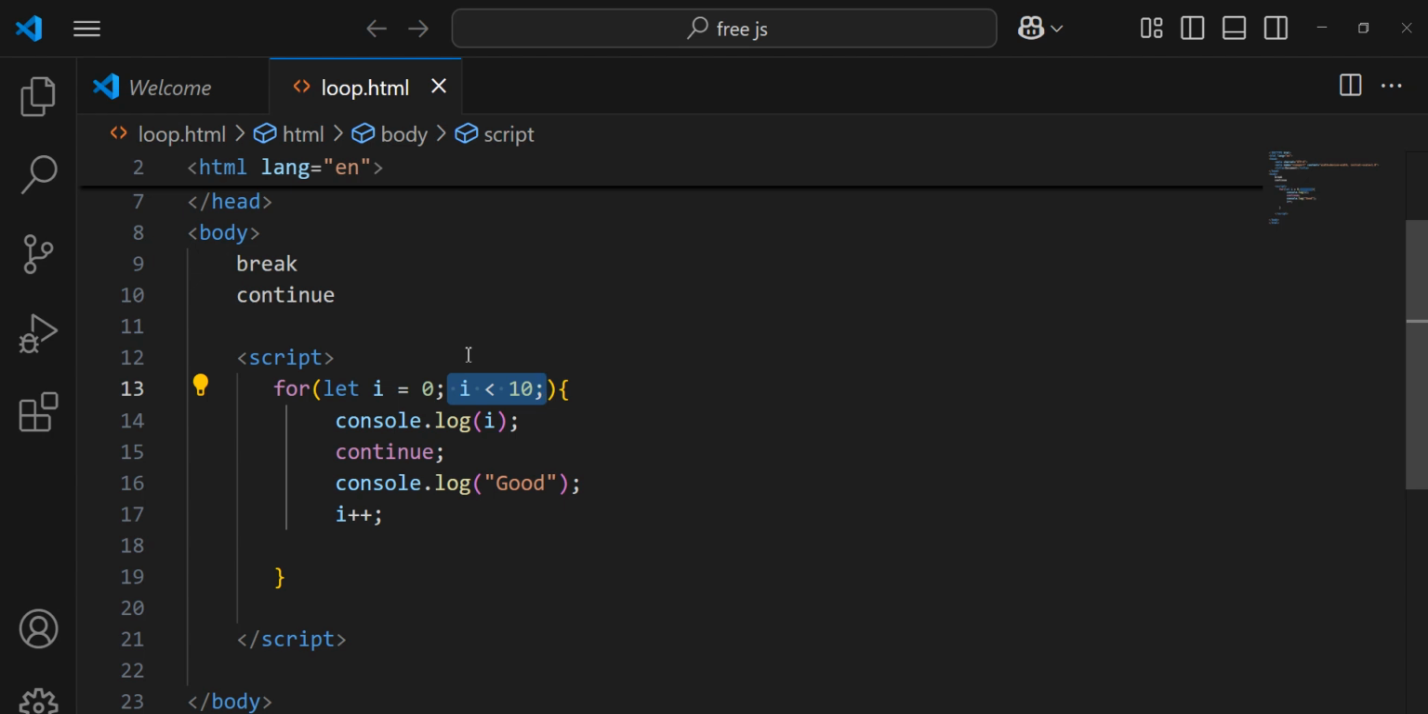On jumping back to the top, remember our I is still 0. Is 0 less than 10? Yes. It will console log I, which is 0. Then it will still continue, meaning skip everything from here to the end of the loop. It will skip everything. It will jump back up here again. I is still 0. Is 0 less than 10? Yes. It will console log I, which is 0.